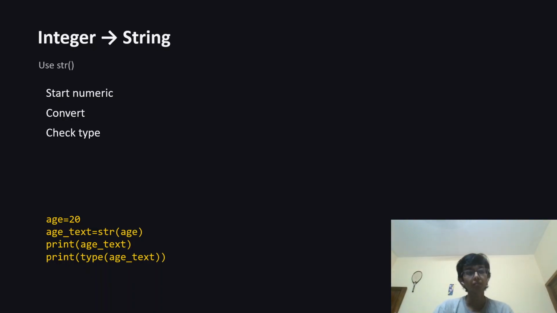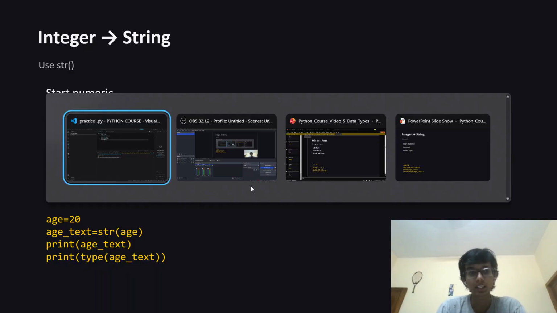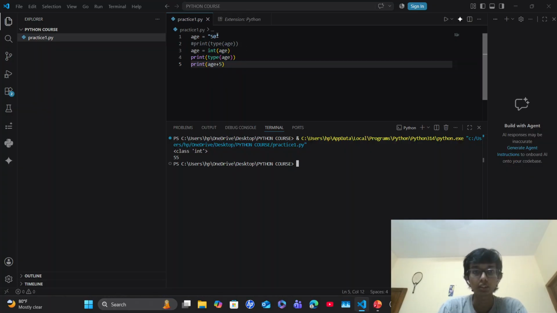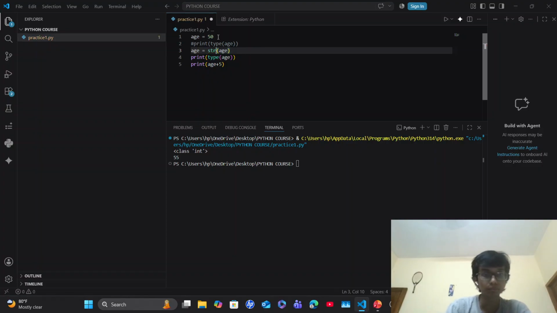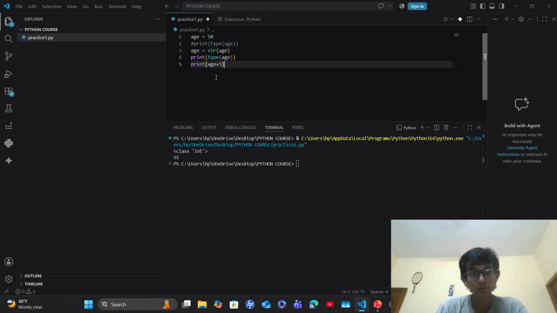Integer into string, we use str. For example, if it started with age 20 and we are making age text strings, age text equals str age, print age text, print type age text. Basically, what we did there, the exact opposite is being done here, because here it's going to be 50. Now that's an integer. Now we're going to turn it into str and we are going to print age.